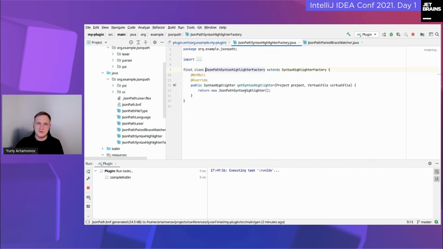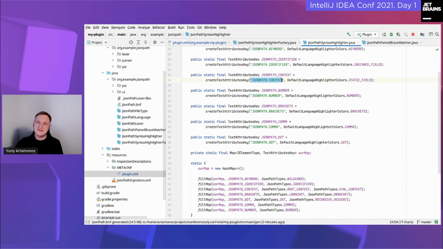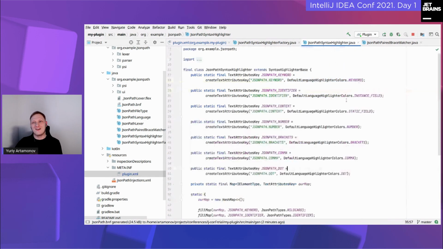It is implemented with the JSON path syntax highlighter. Here we have no behavior tool, only simple highlighting options, like which token with which highlighting type should be considered. So here I only specify that comma should be highlighted with default highlighting colors. And for instance, if something is called JSON path context, I try to highlight it with static field highlighting. And for identifiers, I'm using instance field highlighting. So I'm reusing existing colors from IntelliJ IDEA color settings. So let's see how it works.